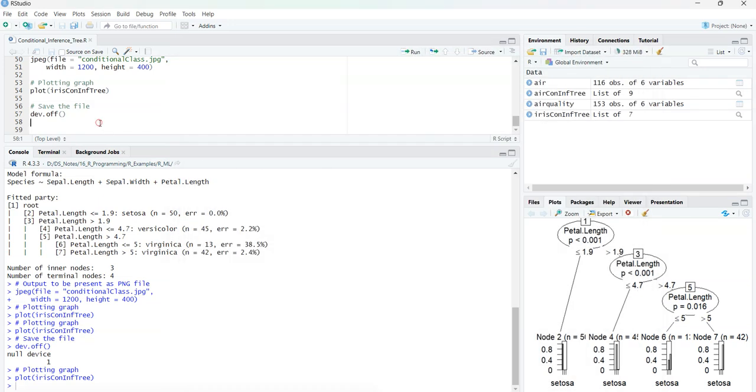So that's it in this video. I hope you guys have understood what a conditional inference tree is and how to implement it using R programming.